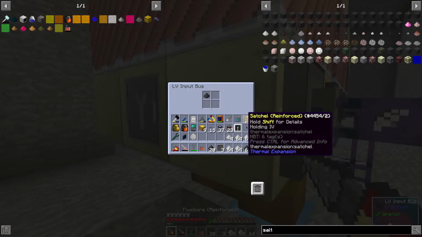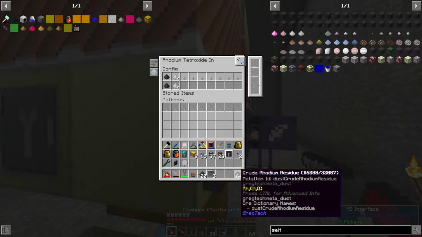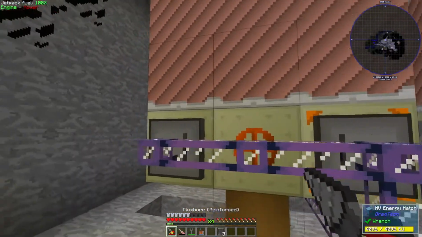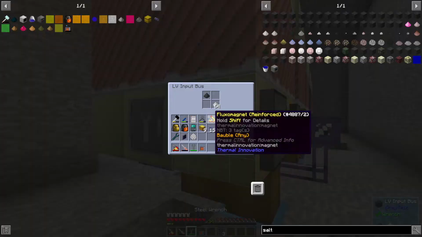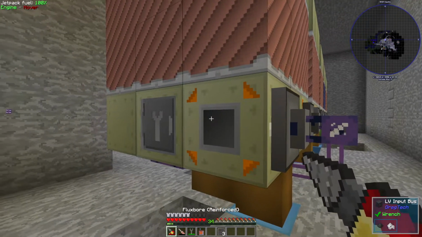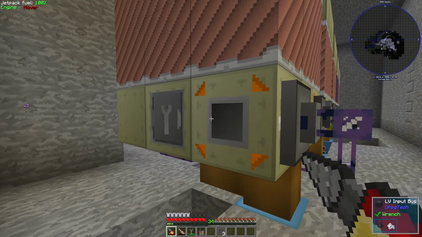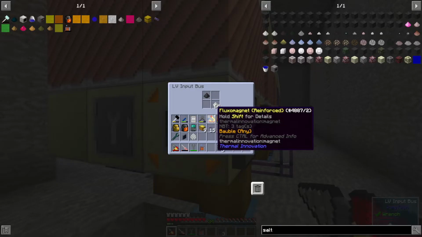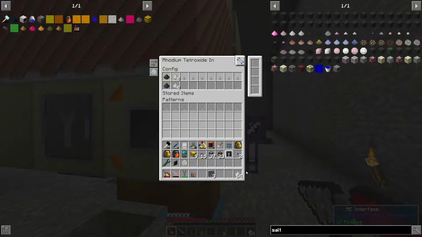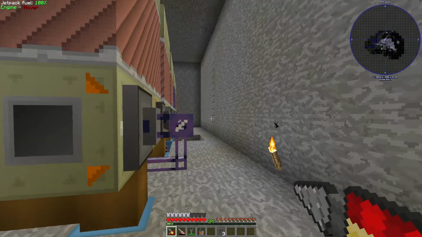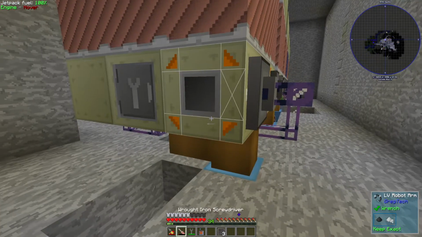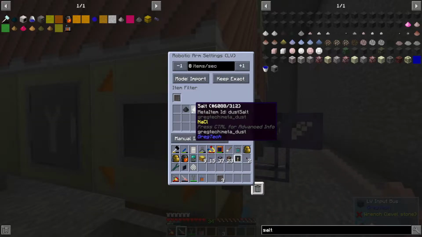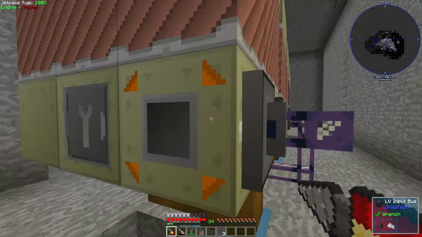So, input bus, of course, it has a little slot. Like so, this slot right here, if there's an interface attached to it, it's going to suck up as many items as it can. So that's why you want to make sure that it's not pointed at an interface, otherwise it's going to pull everything in. So now with the robot arm on this side here, it's going to do what I requested it to do, and it's going to keep that much in there at a time.